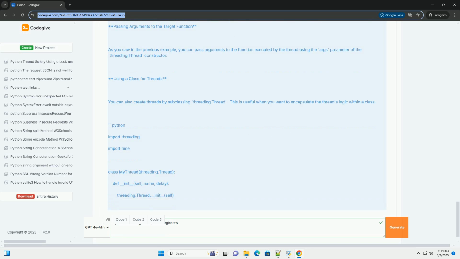Important considerations and best practices. Avoid shared mutable state. The more shared mutable state you have between threads, the more complex your code becomes and the more likely you are to encounter race conditions and deadlocks. Try to minimize shared state whenever possible. Consider using immutable data structures. Use thread-safe data structures. When you do need to share data, use thread-safe data structures like queue.Queue.